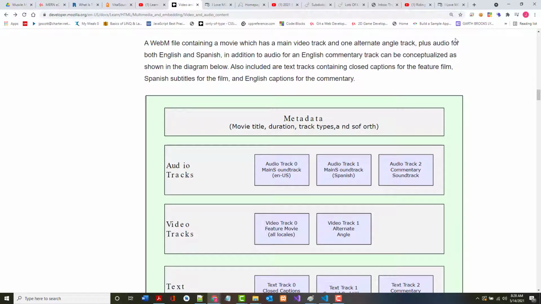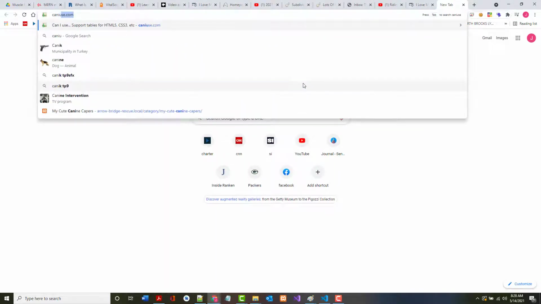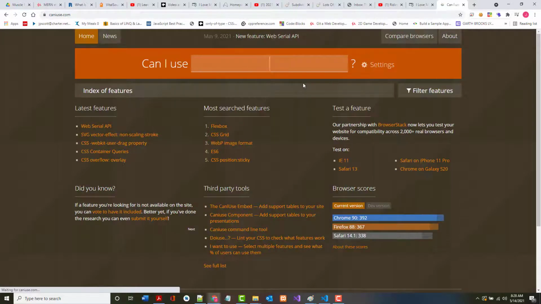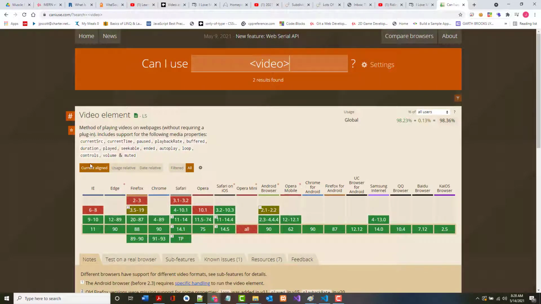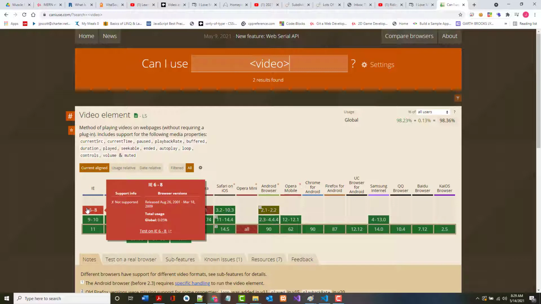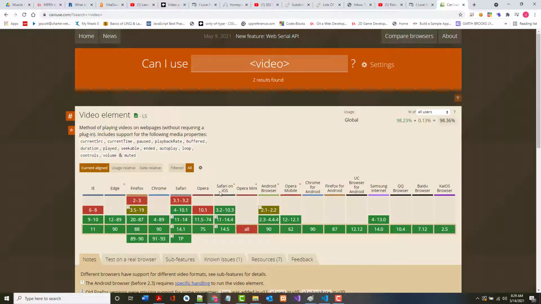Now, how do you know if your browser even supports audio and video and the like? Well, there's a nice site called caniuse.com. And I can come in here and put in video. And it shows me here that virtually everybody supports it except what is in red is not supported. And those are all older versions, like versions 6 to 8 of IE, versions 2 to 3 of Firefox, etc.